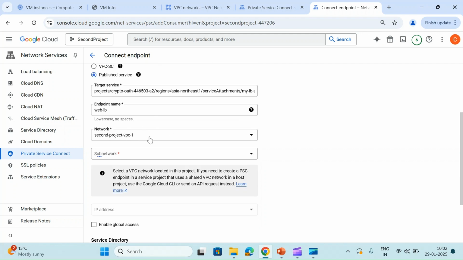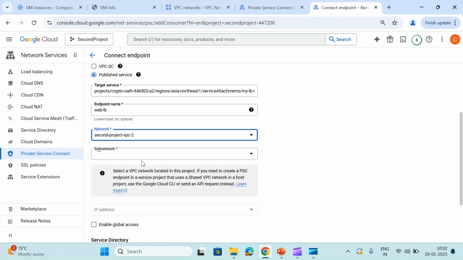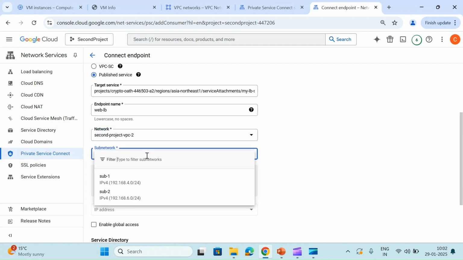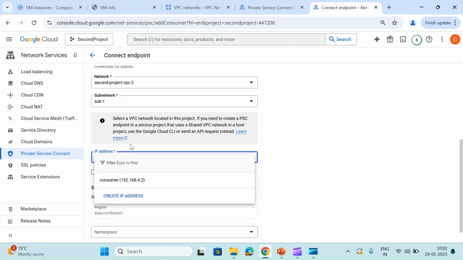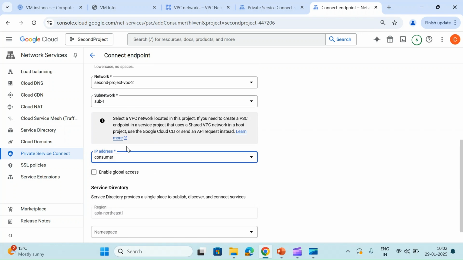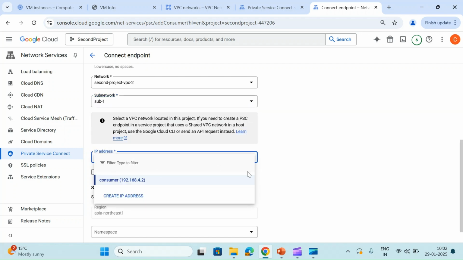After that we have to choose in which project we want to create this. So let's go with second project VPC2. In this we have to choose the subnet we want to use. Let's go with this subnet, subnet 1. You can choose any subnet. After that we have to choose an IP address. If you don't have an IP address, you just click on create. I have an IP address already there, so I will choose 4.0.4.2, basically this is the range from which this IP address is being used.